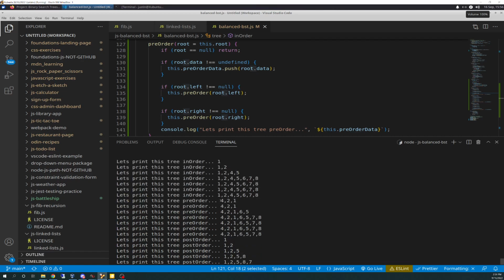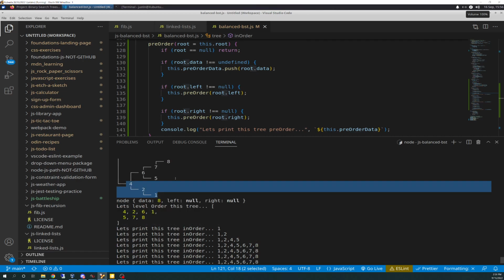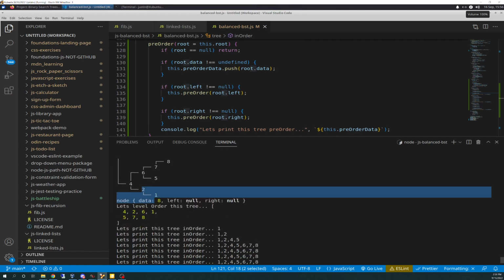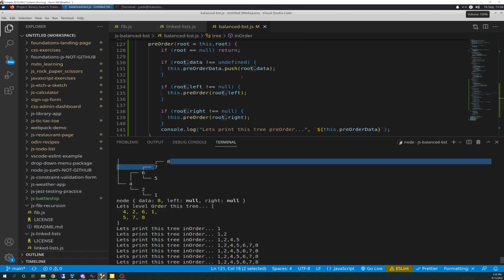So here we have a preorder, so it wants us to go 4, 2, 1. So it wants us to go down, crawl down the tree in a breadth first approach. 4, 2, 1, 6, 5, 7, 8. So it's doing that. It's literally the exact same code.